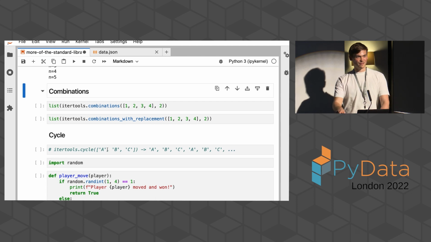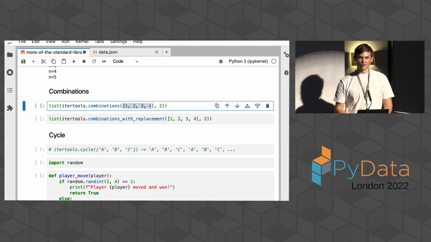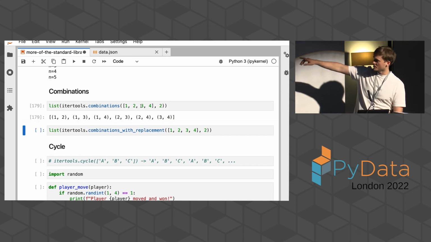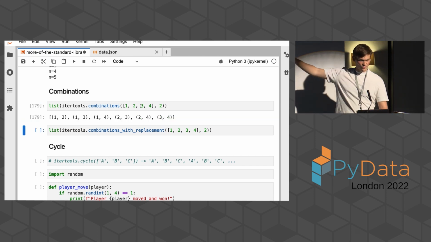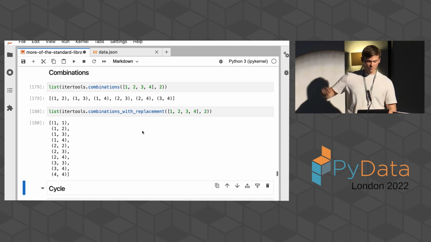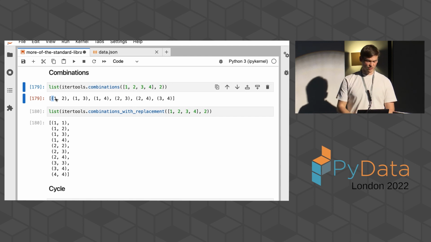Combinations is probably the one I use the most day to day. So if we've got numbers 1 to 4, and you want to create all the combinations of 2 out of those numbers, you can call combinations. Here, it's going to return a list of tuples with 1 and 2, 1 and 3, 1 and 4, and all the combinations. And then you've got combinations with replacement, which is the same thing, but with replacing, so you can get 1 and 1, whereas in combinations, it's only with a different item.